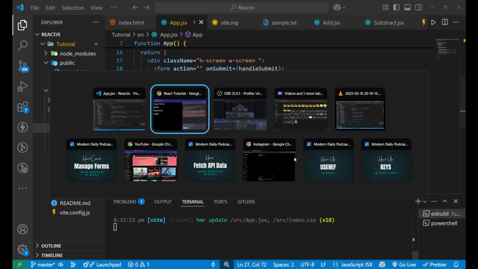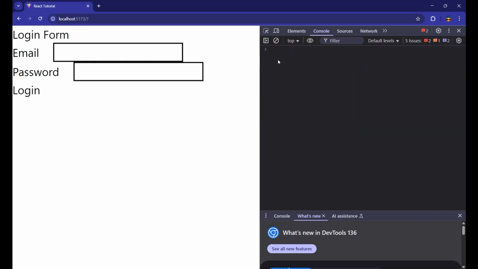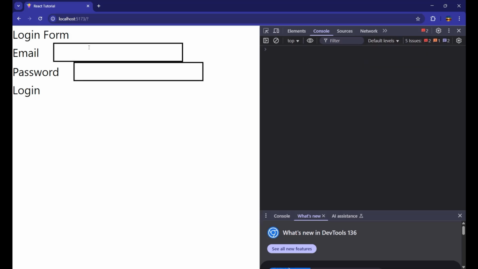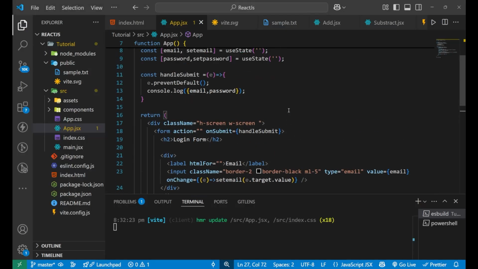Okay, fine. Now let's go to our website and you can see everything is visible here. Now our console is clean. Let's reload it and clean it out. Now we will fill in the form. I want that whenever I click on this login button, the data should be presented here. For that we will write piyush@gmail.com and a random password. Now let's click on the login button. You can see I'm getting the data here inside the console, and this is how you manage your form.